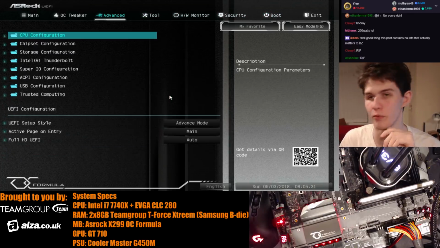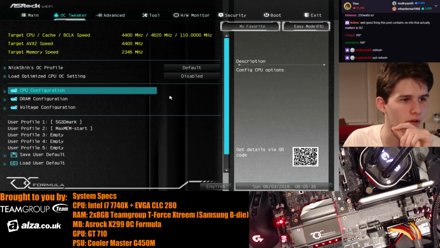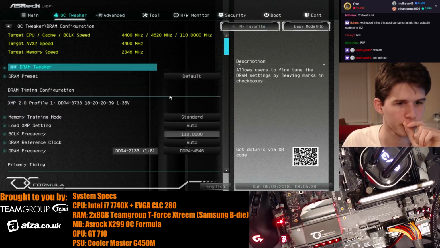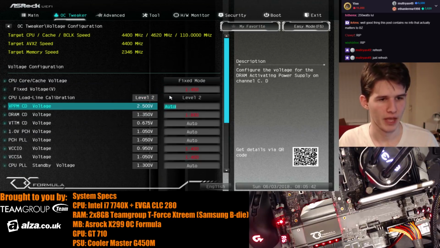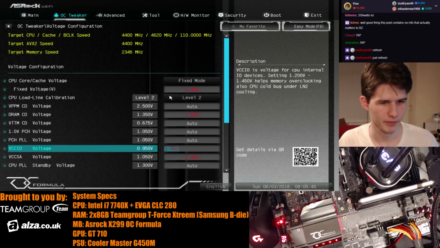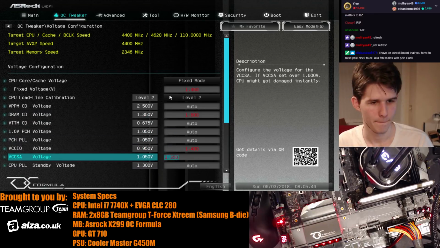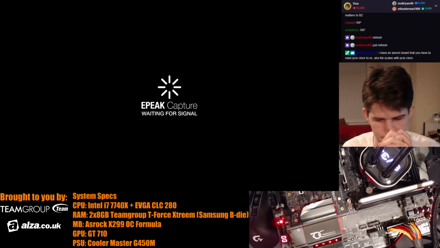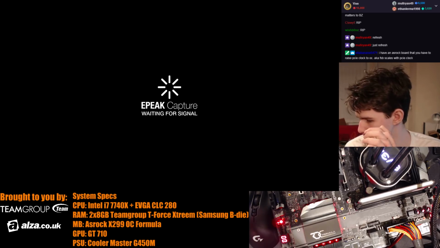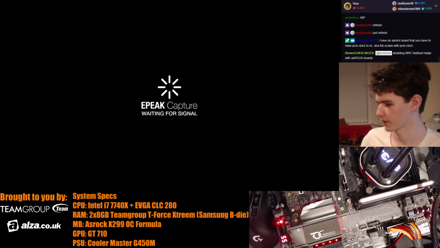Like, they have a safe boot button. This board has a freaking safe boot. I don't know why they need the freaking auto fail recovery. We're at 1.8. Okay, so that's not memory voltage. Might be the memory controller. It's still throwing a 55.